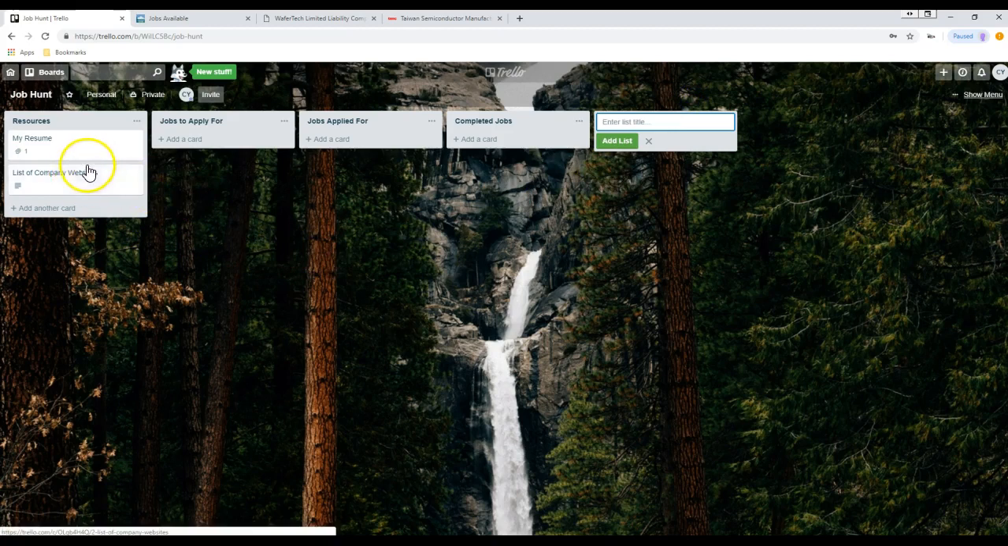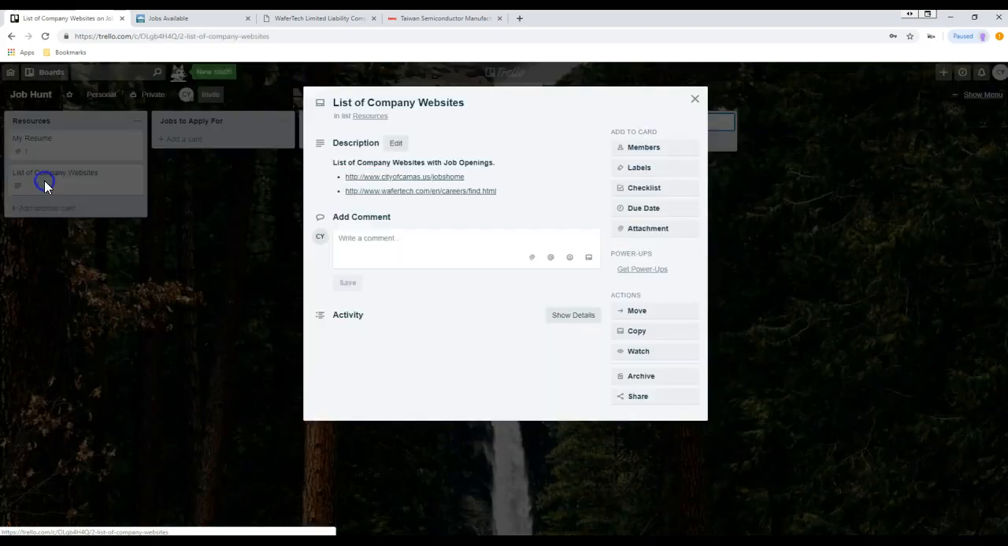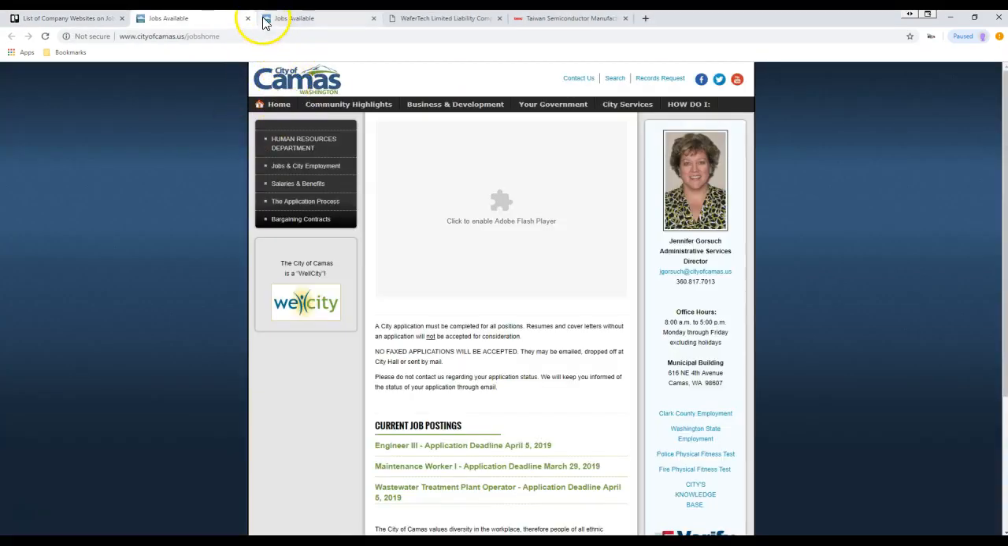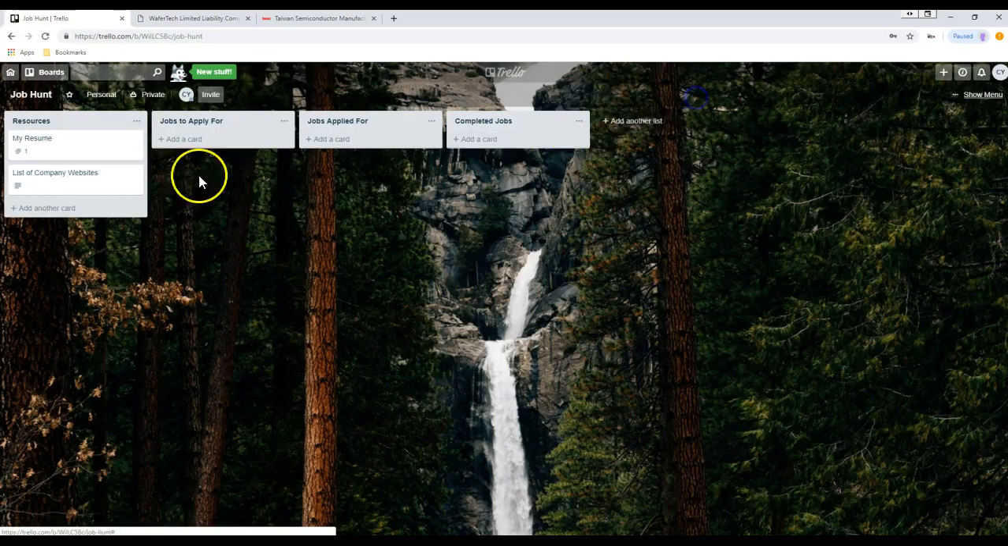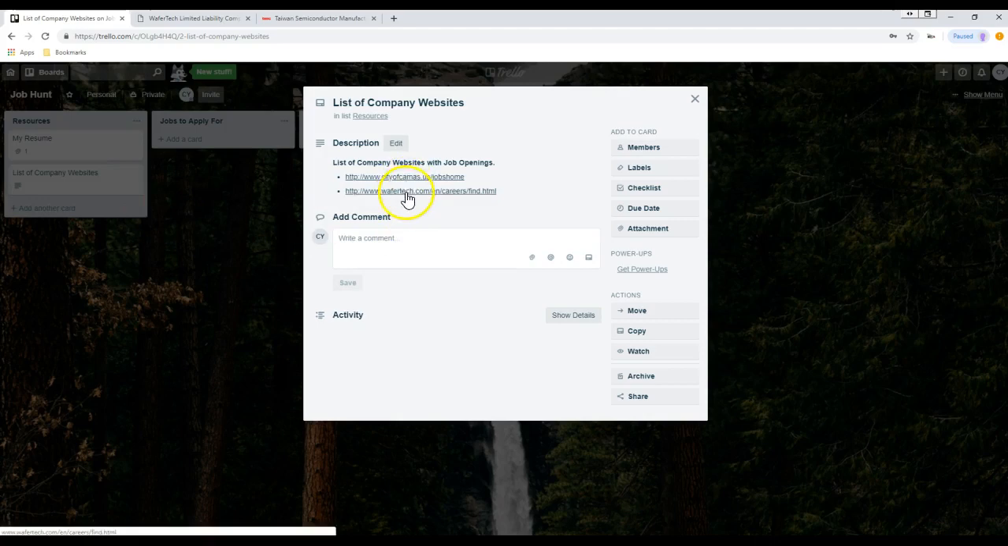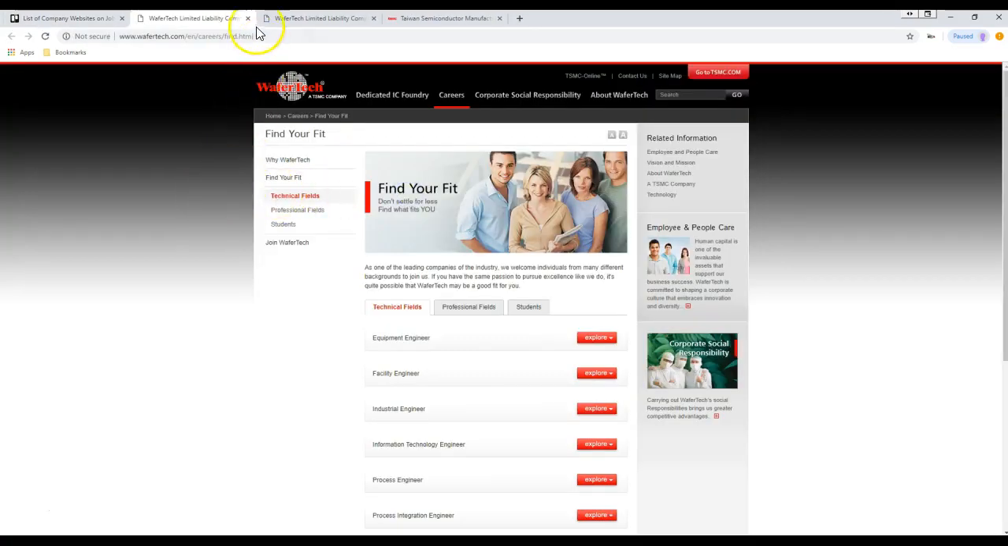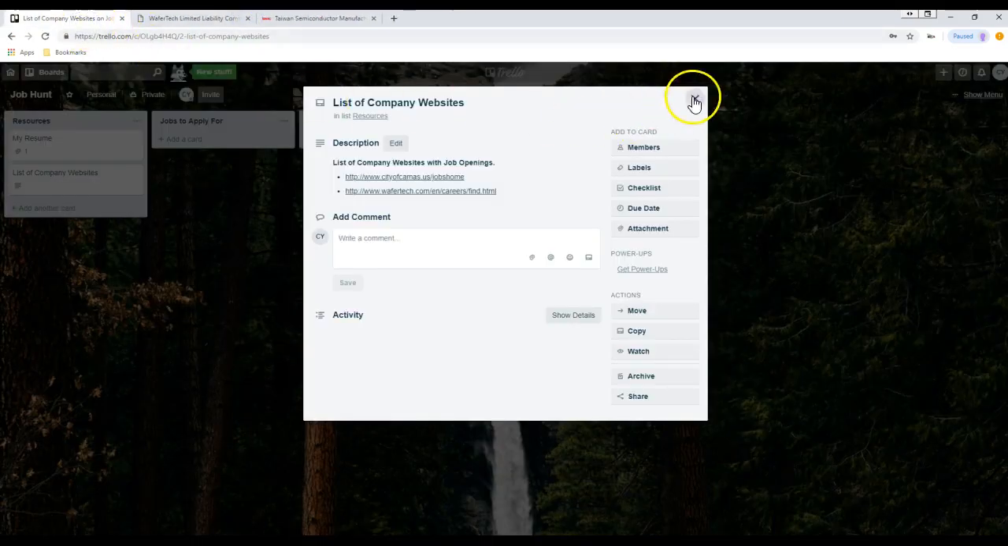All right. So I now have, I'm not going to do anything with these cards here. These are going to stay right here under resources. And I'll go over here and pop in when I want to check out stuff at the City of Camas. And then I can go over here and again open this up and go, okay, I want to see what's going on at Wafer Tech as far as jobs. Okay, so we've got that.